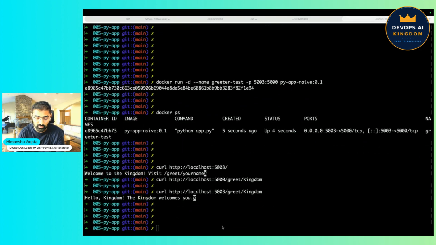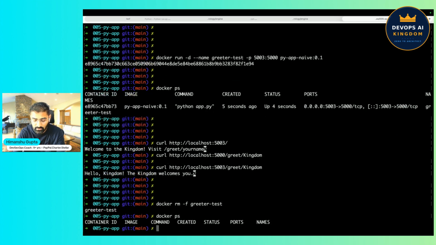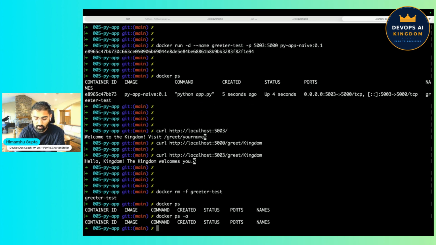So let's stop it for now. For that, we use docker rm -f greeter-test. Okay. Now docker ps to see if the container is running or in exited mode also. No, so that's fine. We have removed the container.